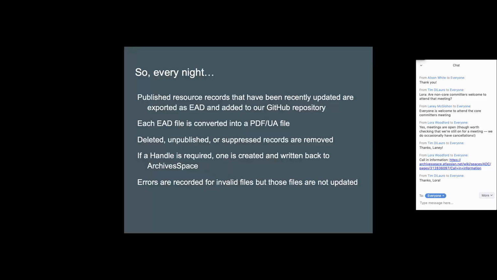So just as a recap, every night we have published resource records that are being exported as EAD and added to that GitHub repository that I showed you. Each of those files is converted into a PDF file during that publication process. If a file had been deleted or unpublished or suppressed, then it'll be removed from that GitHub repository. And if the handle's required, it'll be created and written back to ArchivesSpace so that the archivist doesn't have to do anything.